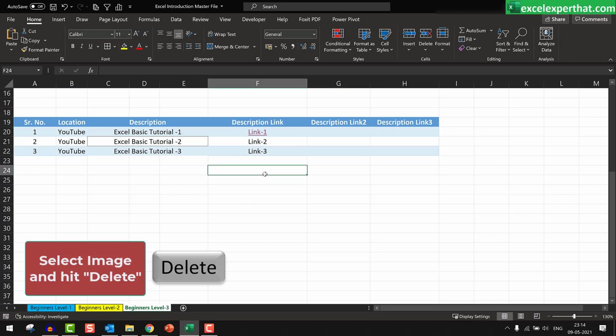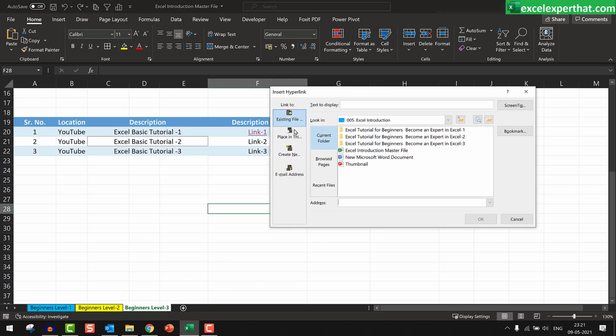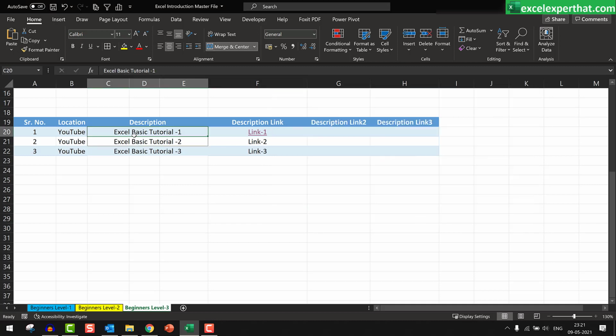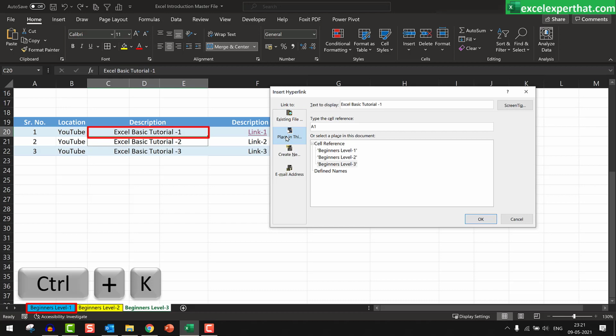Now we will see what the other options in hyperlink are. Just press Ctrl K. Till now we have seen existing file. Whatever existing file is on this PC, you can connect from this address. Now place in this workbook, that also you can hyperlink. For this text, Excel Basic Tutorial 1, I would like to link this sheet. Whenever I click on this text, it should open this sheet. So how to do that? Select the cell, press Ctrl K, go to place in this document, and you will see the option like cell reference.